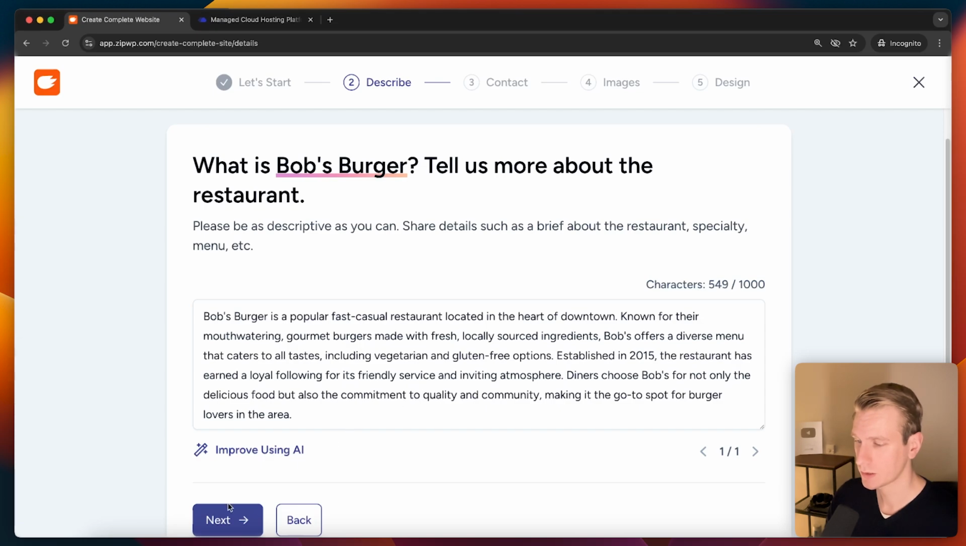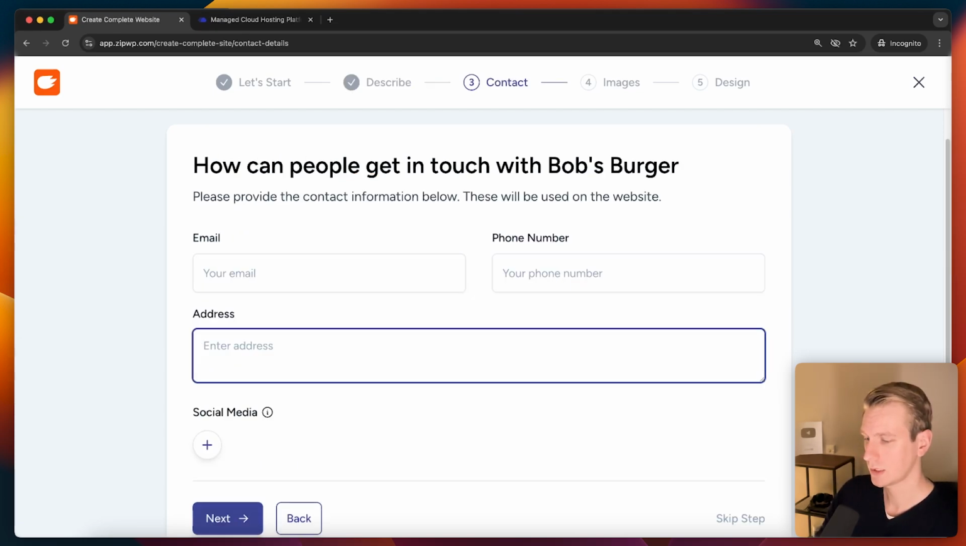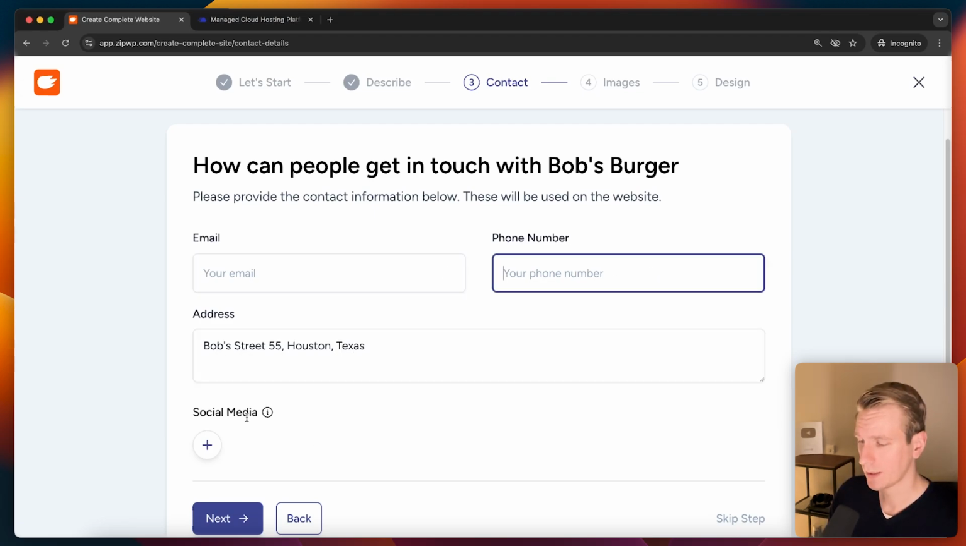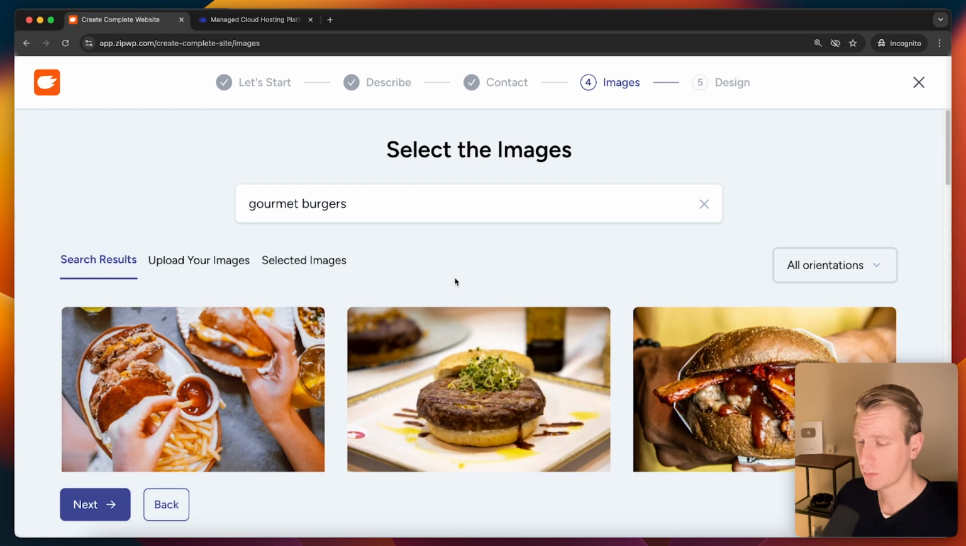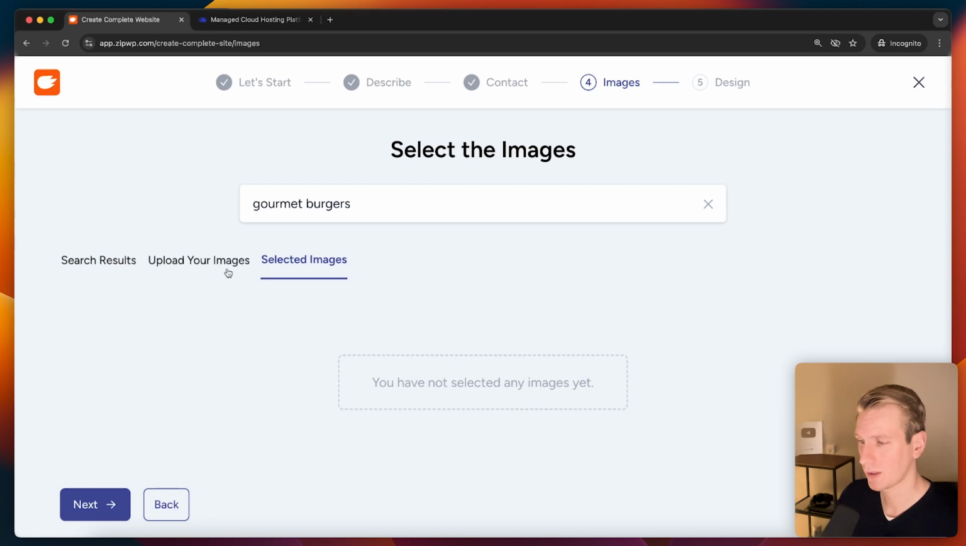This looks good to me. So let's continue. All right. So how do we get in touch? Well, let's say there is Bob's number 55, Houston, Texas. We can add an email if we want, a phone number. I will actually leave most of this blank. All right, so then here we can pick some images. So they seem to be getting the images from pexels.com. We can also upload our own images, even create them with AI. Although some of the AI images, I think, still look a bit too fake, but they're getting pretty close.